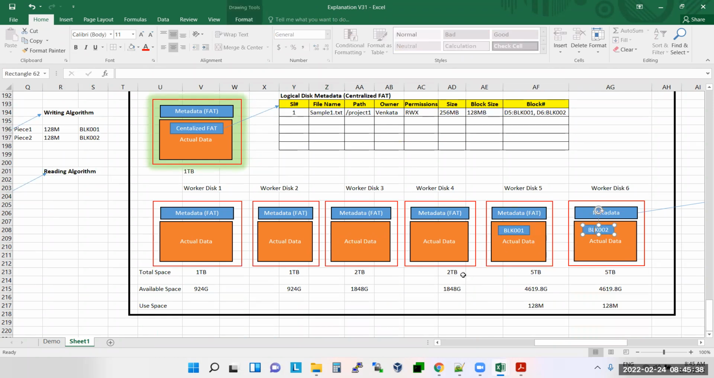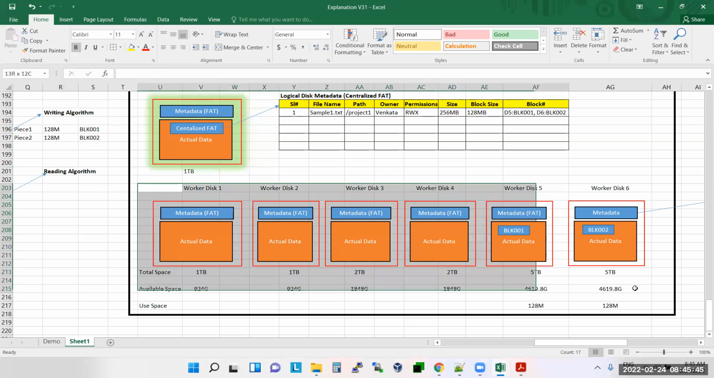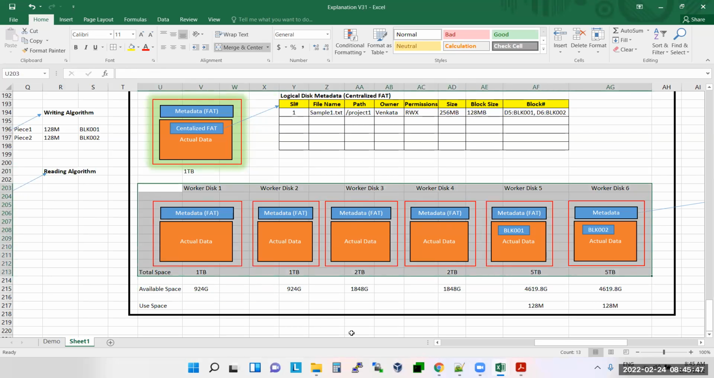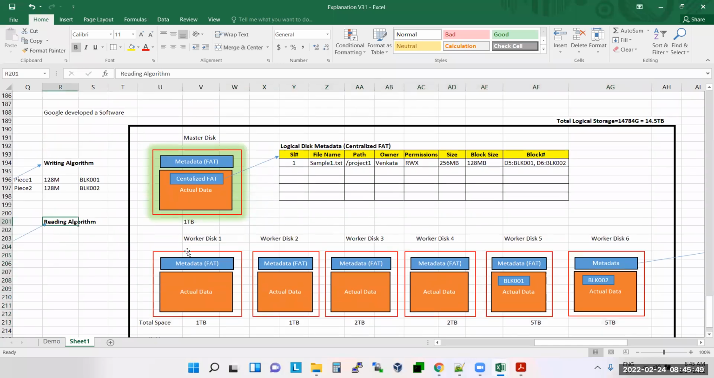Can the reading algorithm directly go to any worker disk? No. If it directly goes to the worker disks, it has to check each and every disk to find where BLK1 is available. That is the reason the reading algorithm contacts the centralized FAT and checks the disk numbers and block numbers. With this information, it contacts the particular worker disk and asks, give me block 1, and you give me block 2.